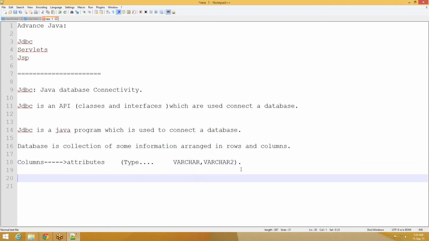And rows in a database are normally called records. So each row is nothing but a record. Okay, let us start with some introduction to JDBC, what it is all about. Let us learn the architecture.